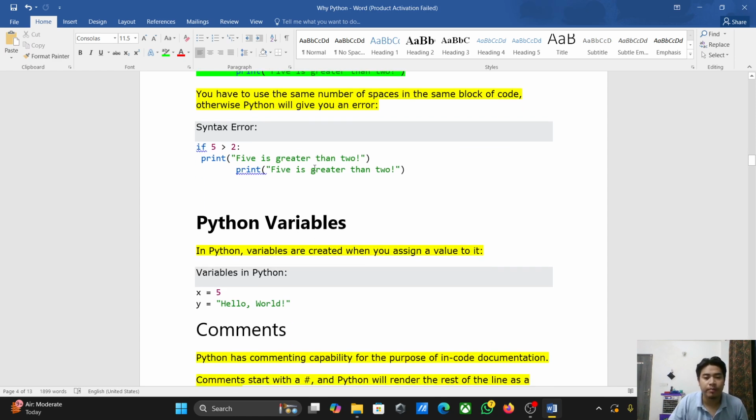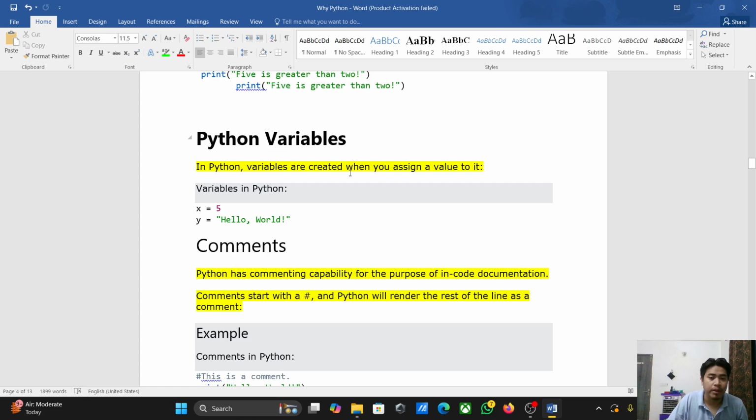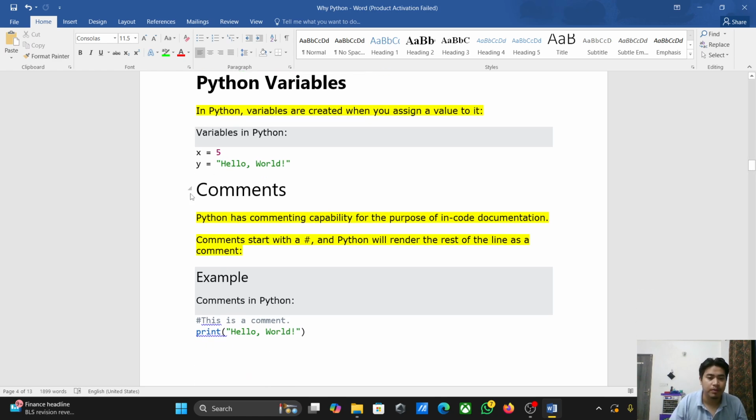So moving to Python variables. In Python, variables are created when you assign a value to them. We know what variables are, but now I'm going to show variables in Python, for example, x = 5, y = "Hello World". As you can see in the example, in Python variables are created when you assign a value. The values are 5 and Hello World. So the moment you assign a value, a variable is created in Python. Okay, for example, but before that we're just going to see comments.